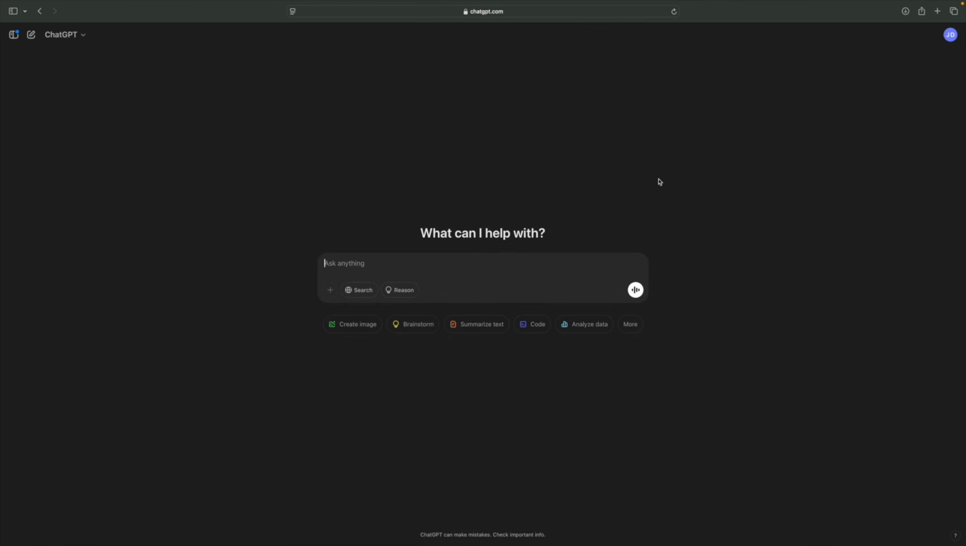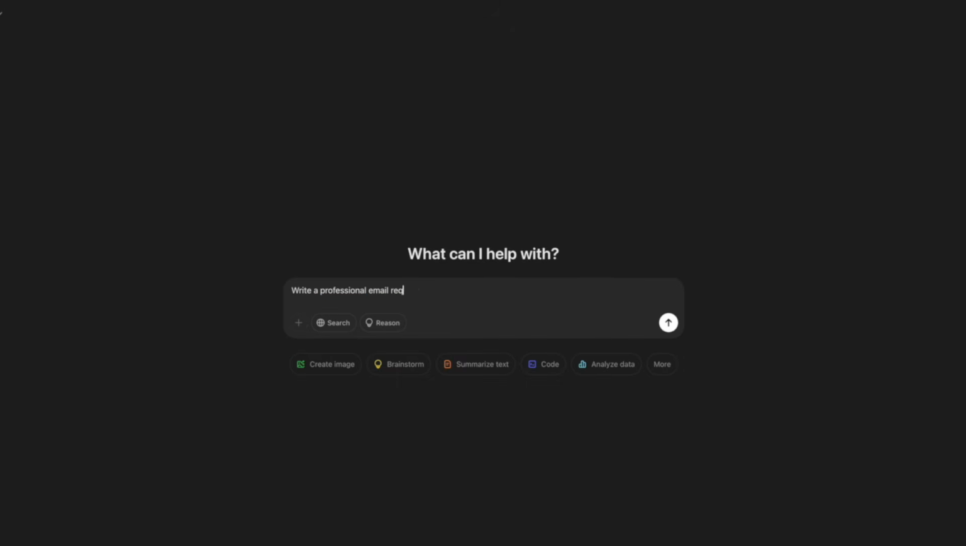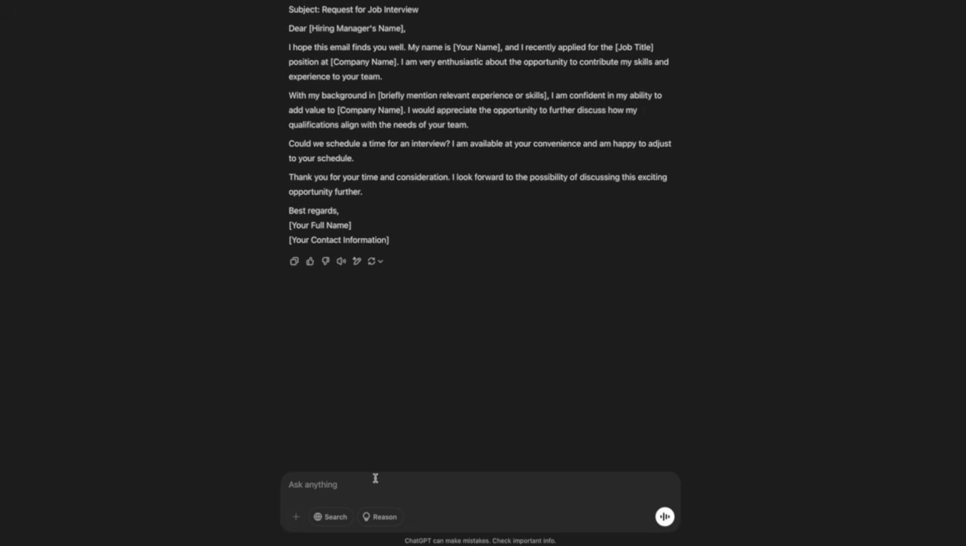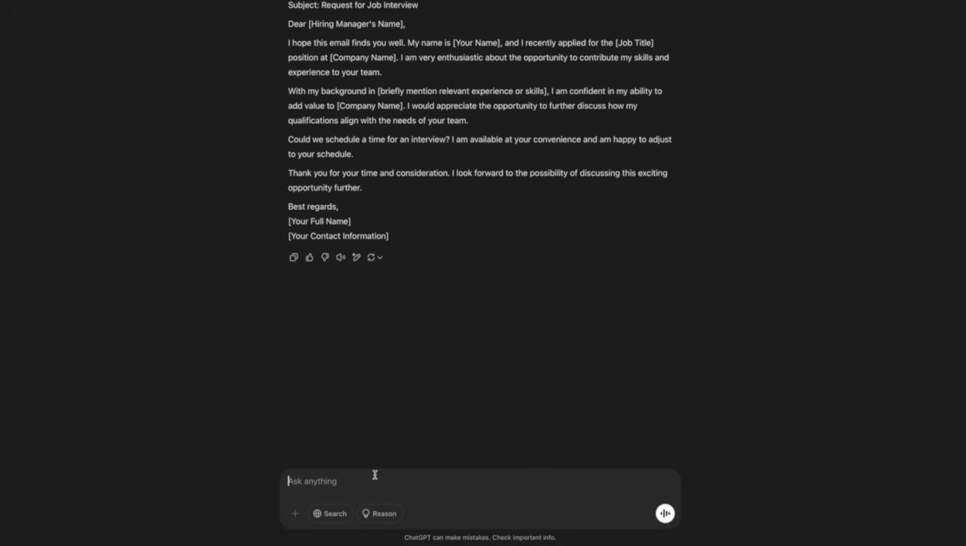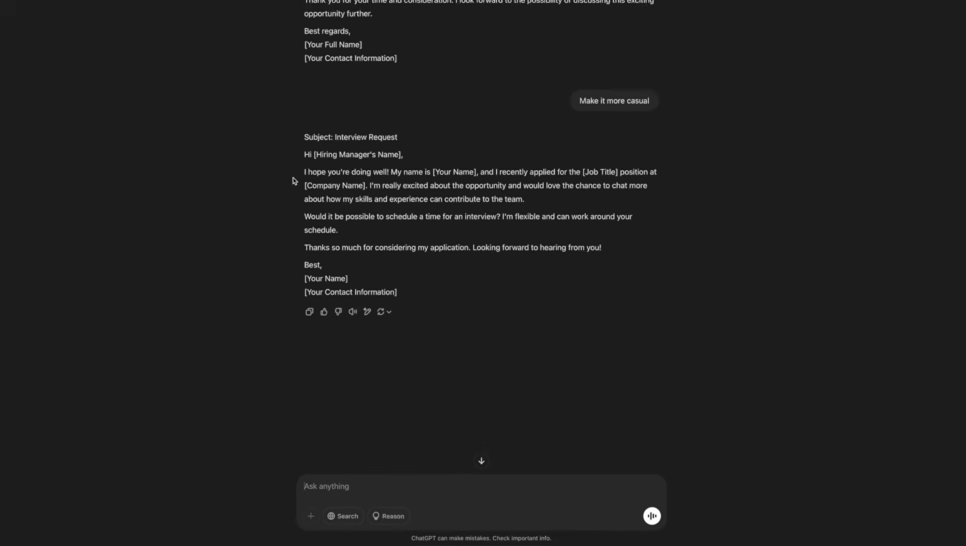And if you need help writing, ChatGPT can actually generate text in different styles and tones. So let's try this with a prompt. I'm going to say, write a professional email requesting a job. And here we have pretty much a template, but from here I can also adjust it even more and type in another prompt saying, make it more casual. And here we have an entire tone change.